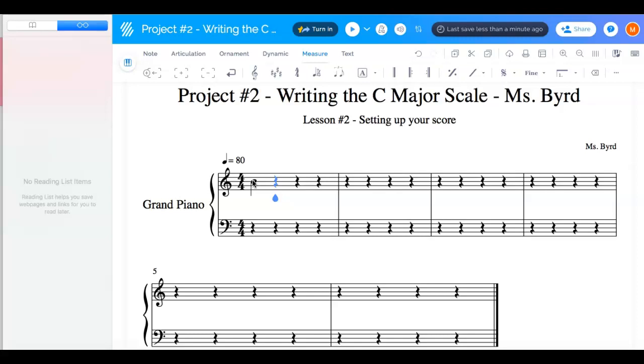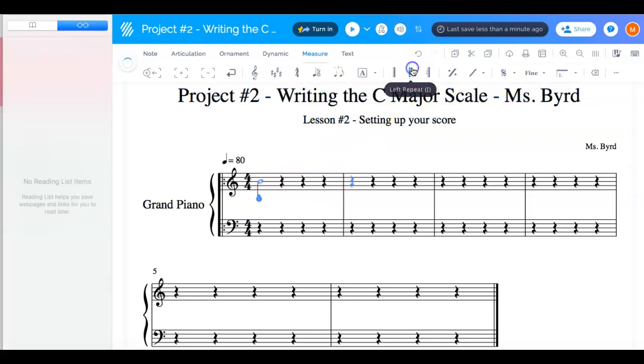Well, we don't want to necessarily put a note there, but that's okay. Just click on it and make sure that the highlight is there. You could also move the highlight back and forth with your arrow keys, okay? So as long as the highlight is in the first measure, you're going to put the left repeat, which is the beginning repeat of that measure.